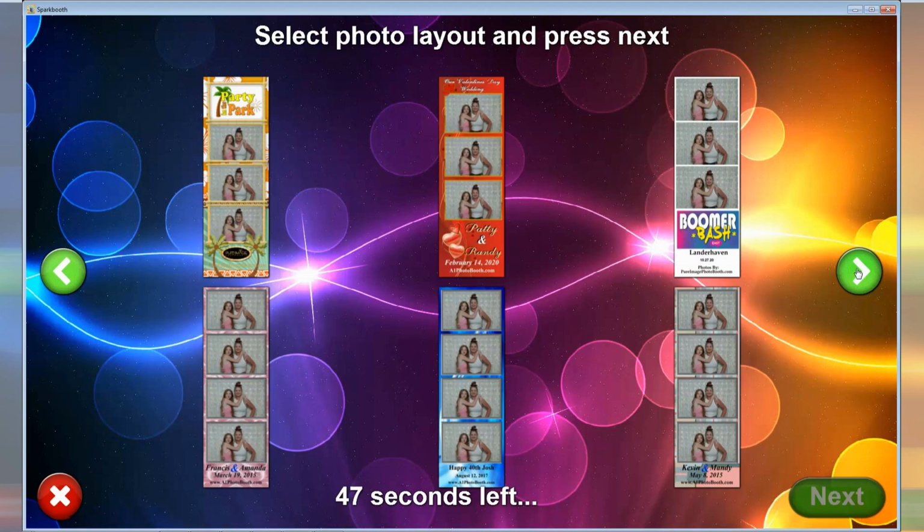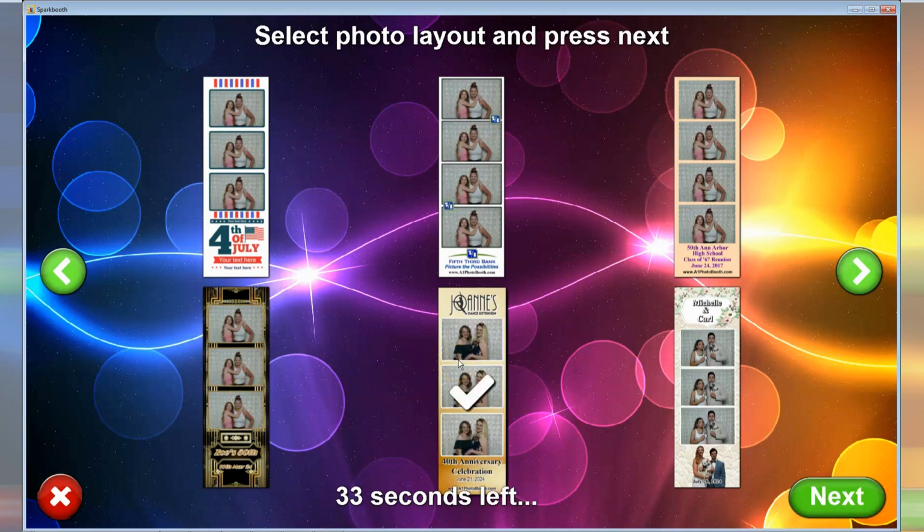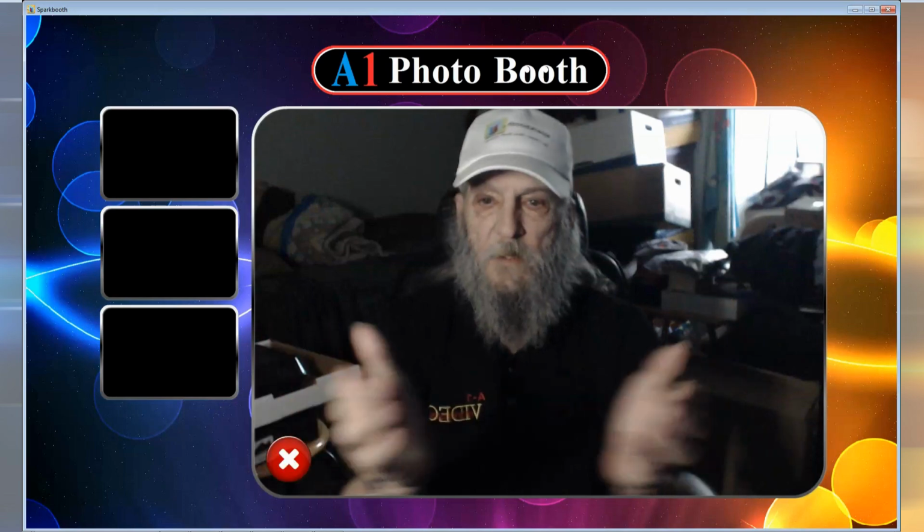Now, because I have set 12 available, when I click to the right again, it goes back to the first page, but this page doesn't show it as default over here anymore. I don't know why, but it doesn't. Okay, so if they select this layout here by putting a check mark on it and click next, your session will begin. Okay, and it'll show the countdown.